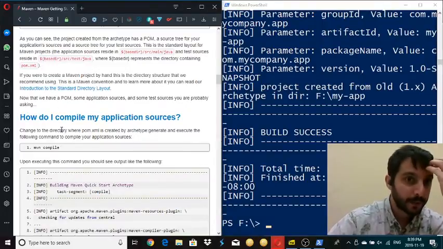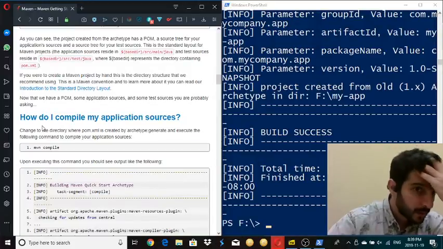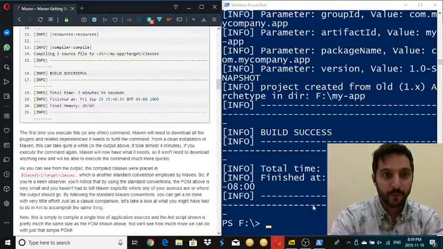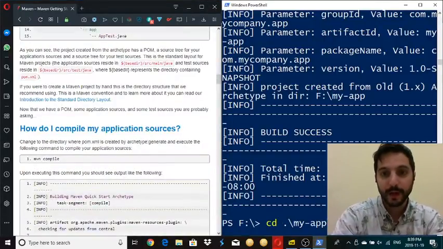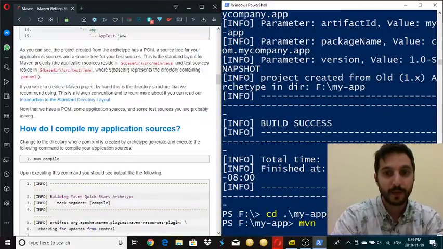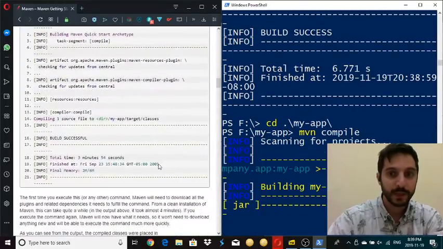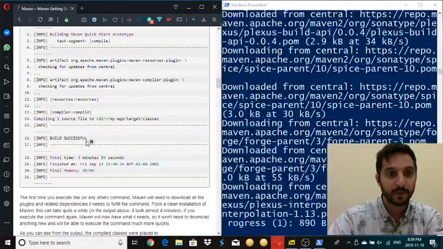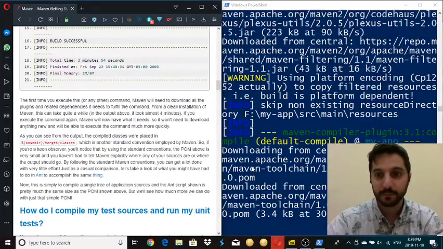Okay, how do I compile my application sources? Yeah, we actually learned all of this already. So let's go into my-app, and then run mvn compile to see if we get that compile.